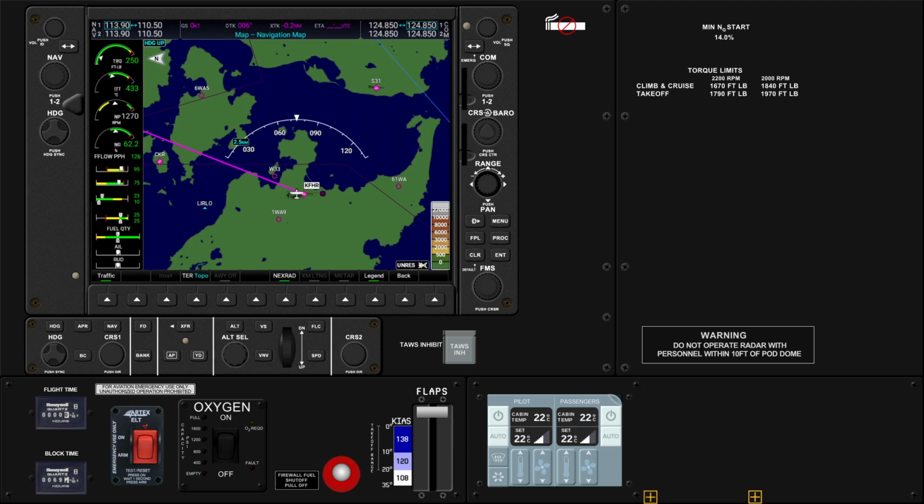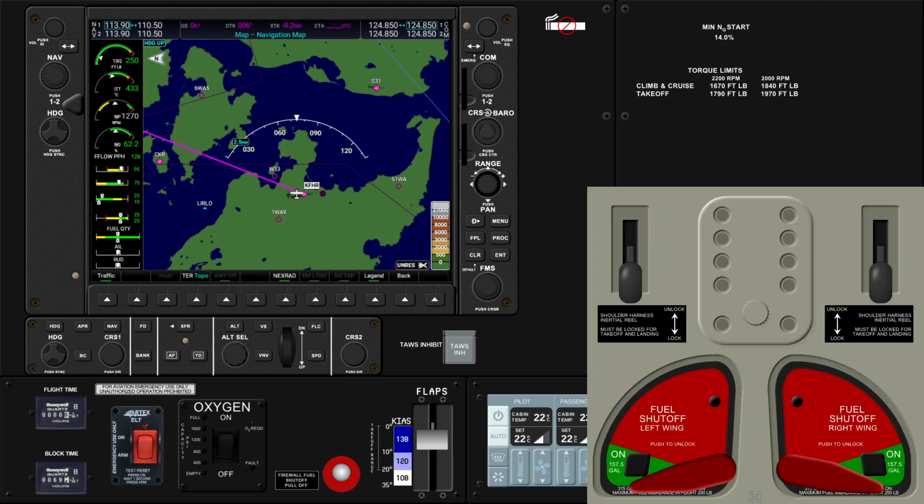So that's the aircon units. Well, while we're here, we'll set, I think, 10 flaps. Now we've got a bit of power on, we can have a little look at the overhead lights.